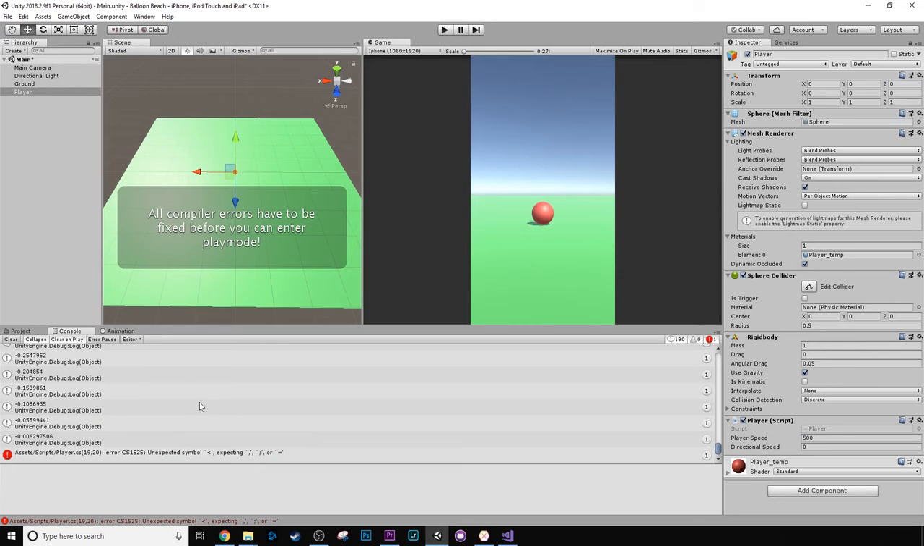We can't actually play because we're getting some errors. But we want the player to move in this direction here, right? Well, this is actually backwards, so we want it to move forward. And we want it to be able to move left and right with the controls. But we don't want it to be able to move all the way off the screen, because that would not be fun.